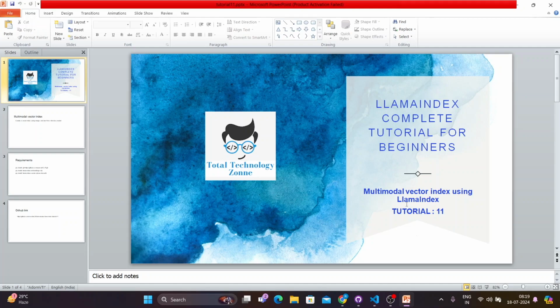When I say multimodal vector index, it means my vector index is going to hold text-based information, and also some image-related information. It is going to be a very fun, exciting and important tutorial, because when you join a company or start working for a client, the use cases are going to be a little bit complicated. So keeping that in mind, I'm going to showcase this use case, and hopefully you will learn a lot from this tutorial.